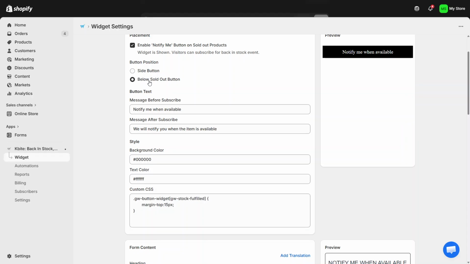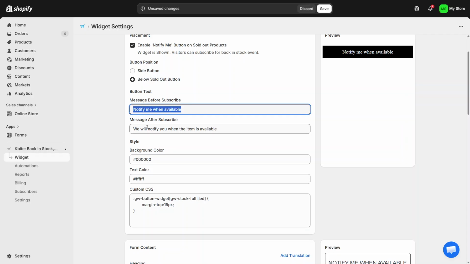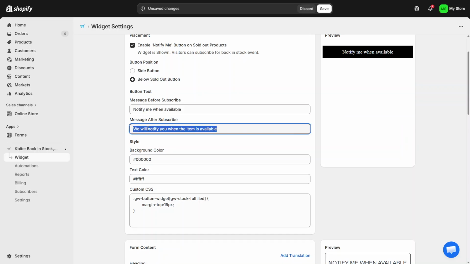Next, customize your texts. Adjust the button label, the message customers see before they subscribe, and the confirmation message they see after subscribing. You can also refine the visual style. Set the background color and text color so they match your brand, or add custom CSS if you want more advanced styling. Then edit the form content.